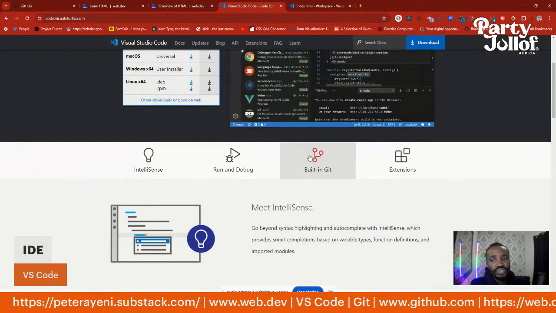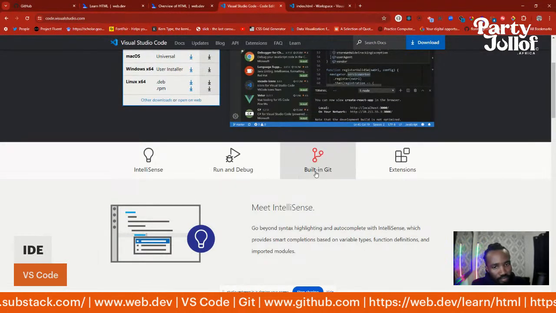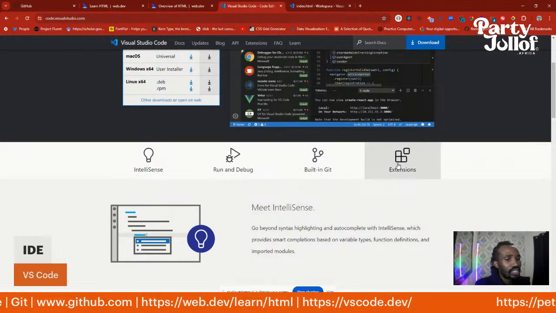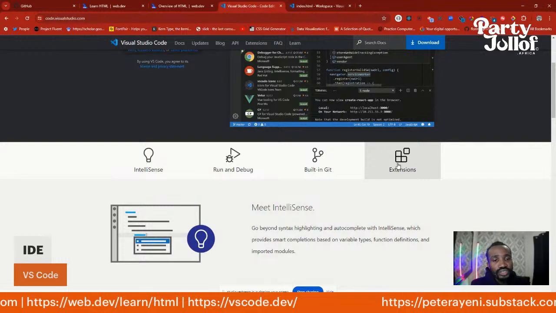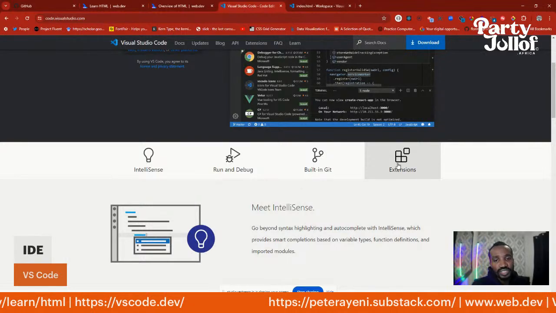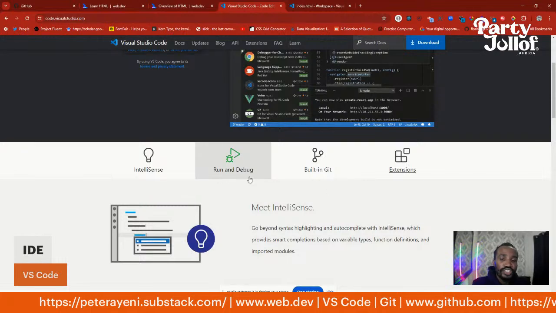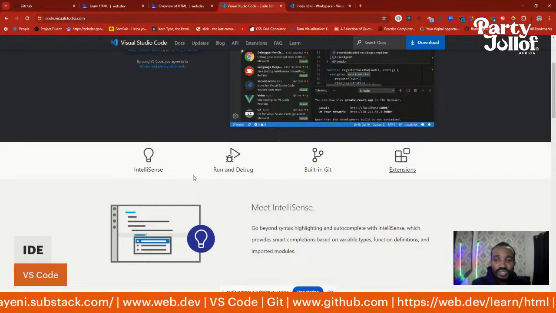You can do a lot of things with it. You even have Git built into it, which makes it really great. It has a lot of extensions that you can use to make your life much easier as you develop. You're going to see that from the example we're going to be running when we start the HTML section.